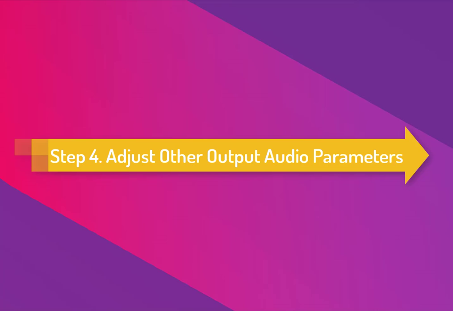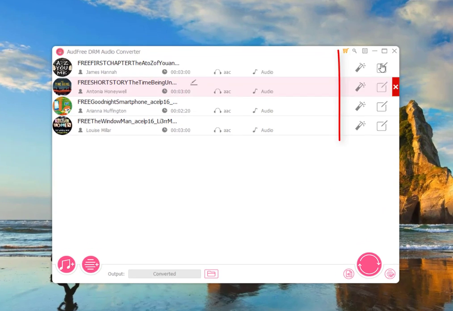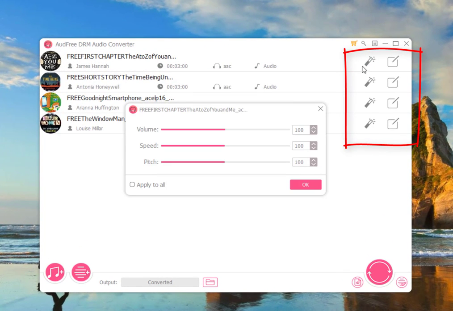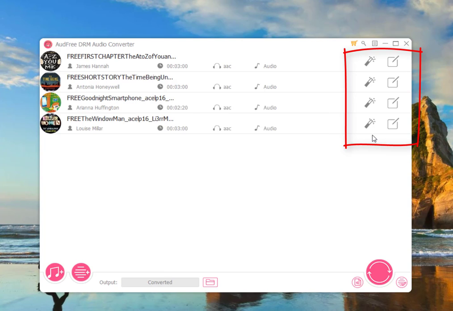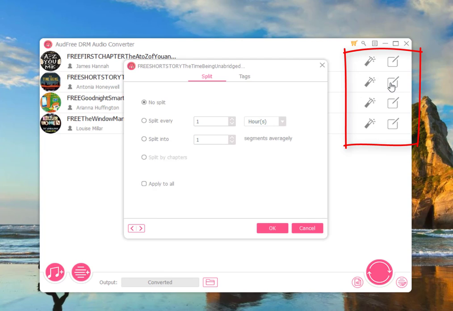Step 4. Adjust other audio parameters. You can also click the edit icon to adjust output volume, speed and pitch. Also, you can split Apple Music songs or customize ID3 tags as you like.